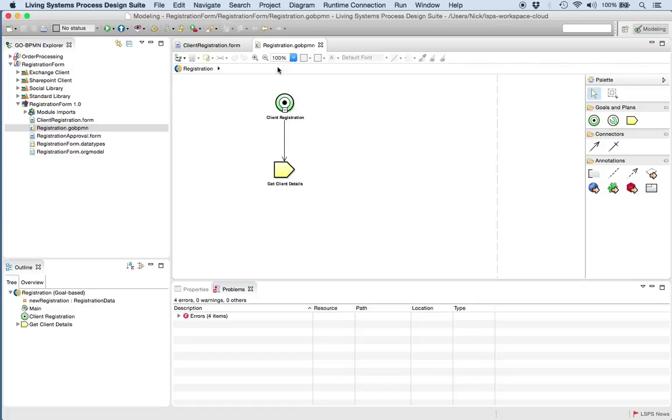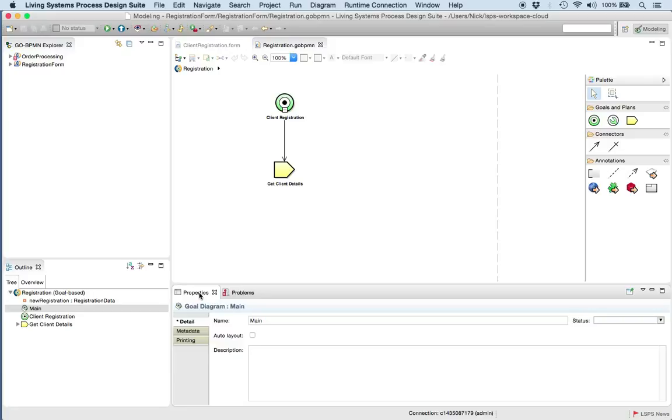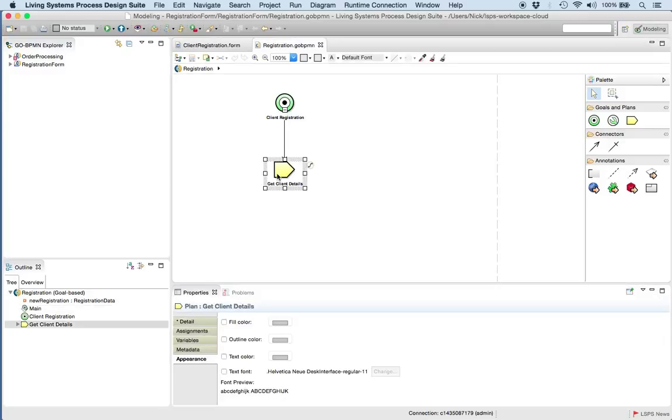The next view I want to discuss is the outline view, which is located by default in the lower left-hand side of the workbench. The outline view shows the outline of the diagram displayed in the editor. The Properties view shows all of the properties of a particular element or resource file selected in the editor. By default, the Properties view is located at the bottom of the PDS. If we select an element in the registration diagram, its properties are then shown.